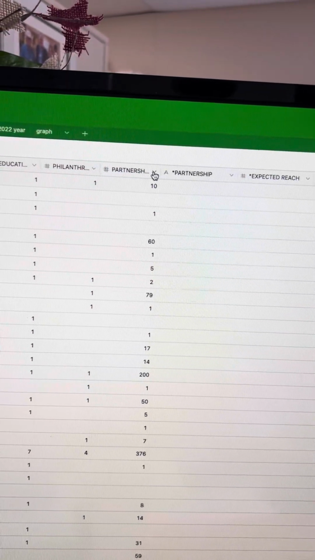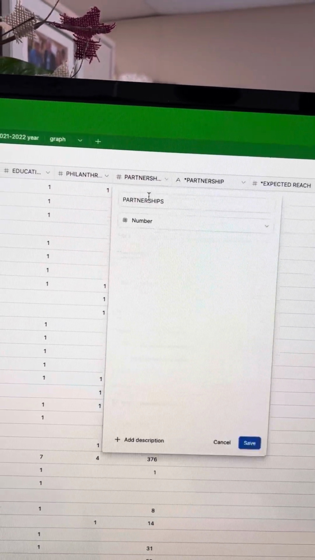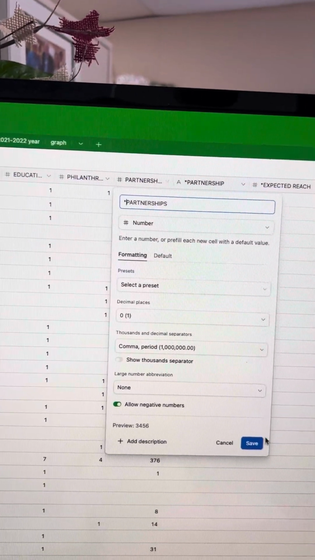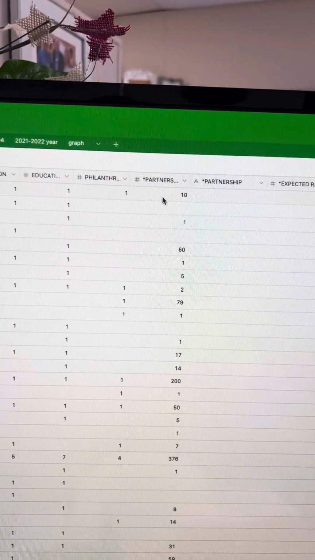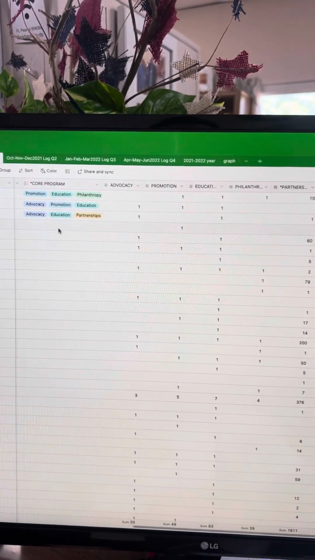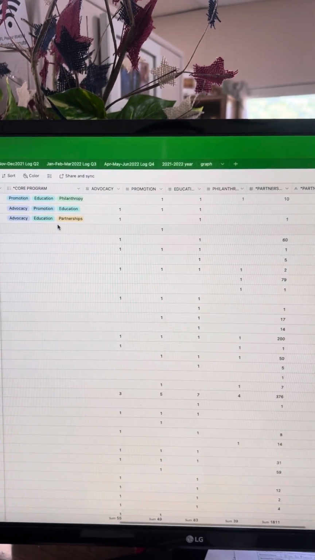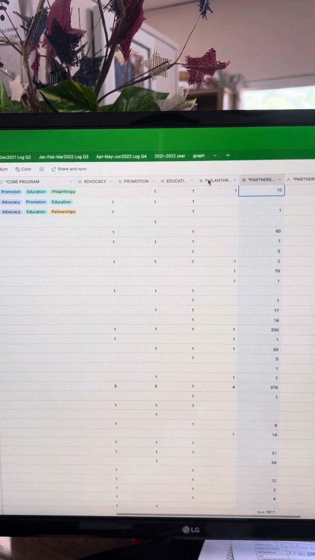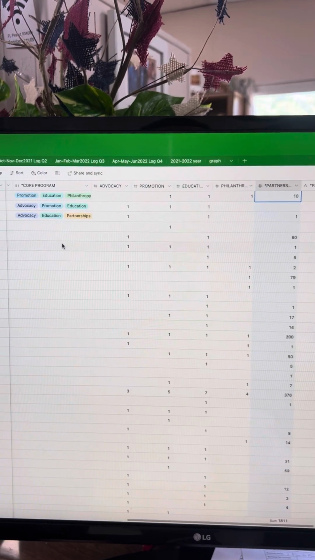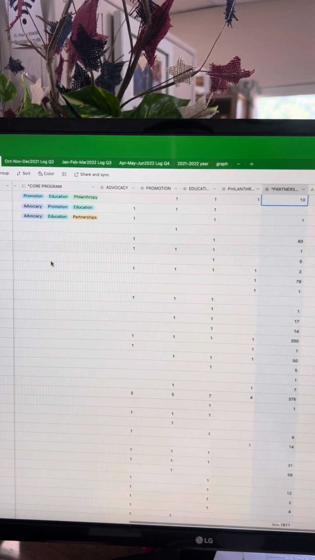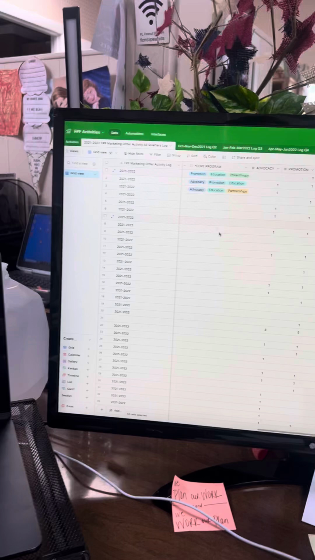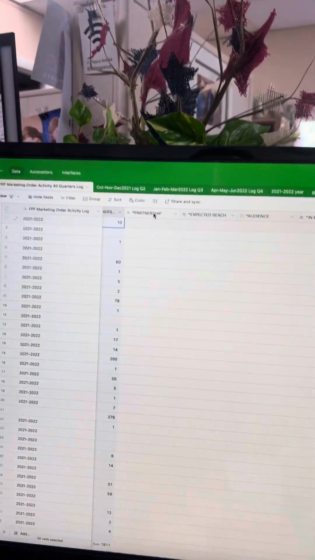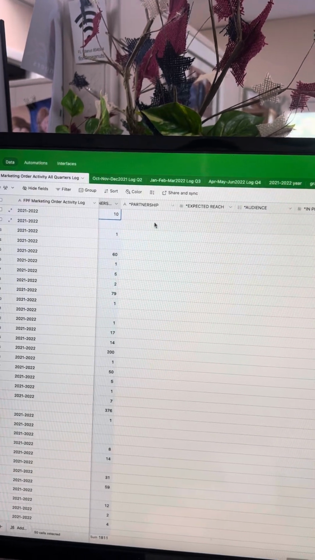But I think for now, let's leave this, because I don't want to lose those numbers, you know? So partnership will still go here, but we will leave this column. We'll just delete these columns once these notes have made it over here. Okay, next. You don't know what the partnerships were, so that's blank.